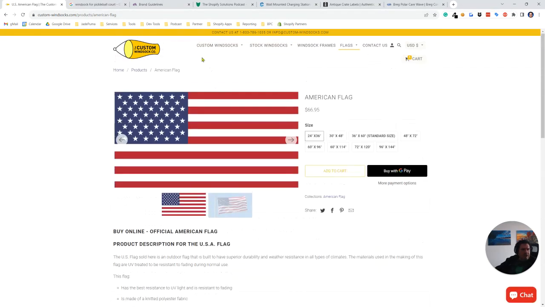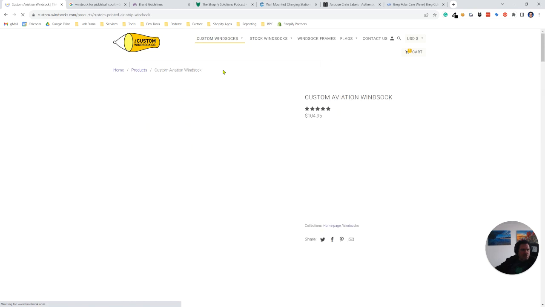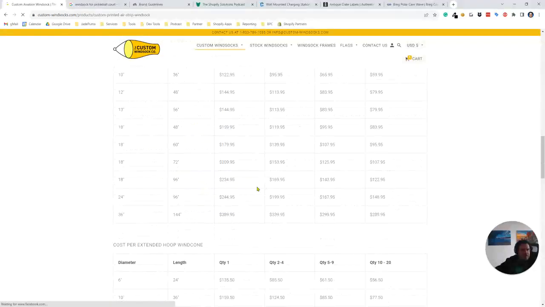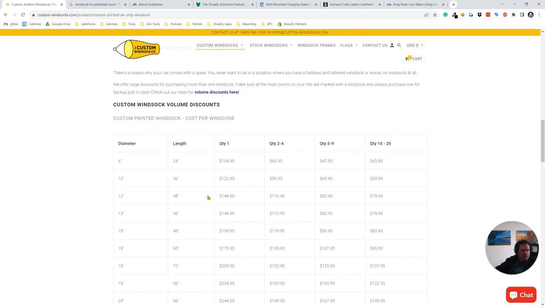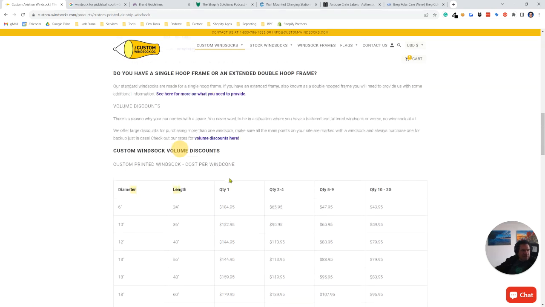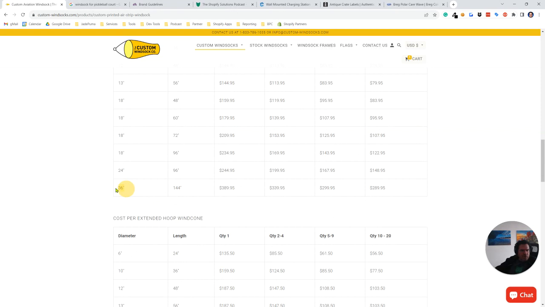But let's go back to the point I was making. I think we're on aviation windsock, right? These tables are massive. They're confusing. And, all right, so here's the diameter, here's the length. So I can see for 36 inches, right, I can see my pricing.